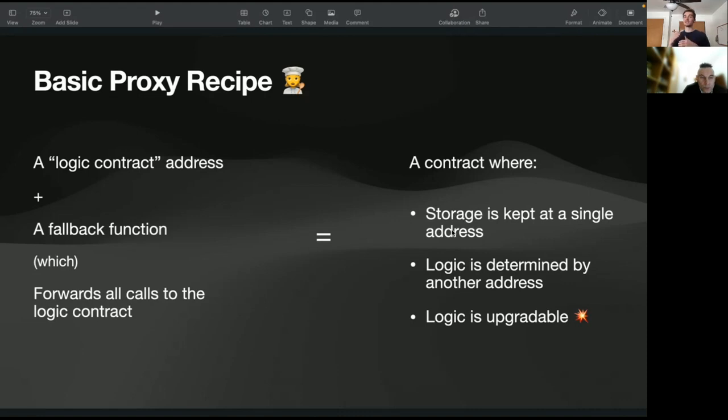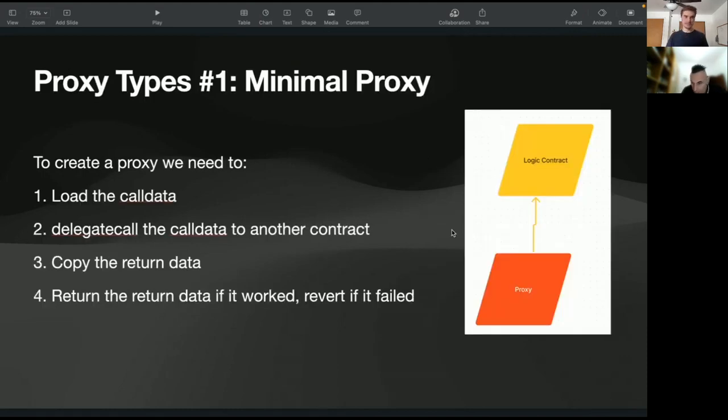So you can upgrade the logic of your contract, but you don't have to upgrade your front end with your addresses, or migrate token balances. Token balances can stay at one address, but the logic is upgradable. So we'll talk about a few different versions of what that could look like. The first type is a minimal proxy.